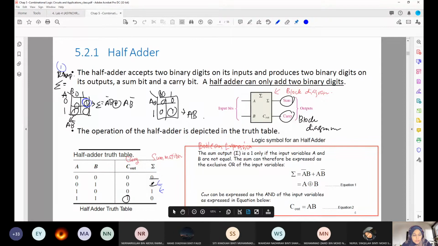And then the other one will be when A is 1 and B is 0, which is also equal to 1.